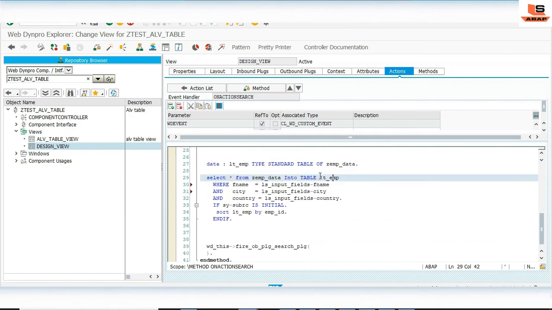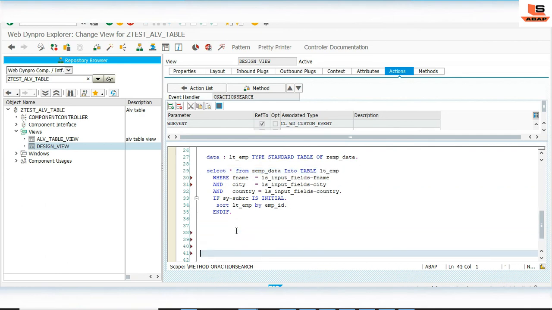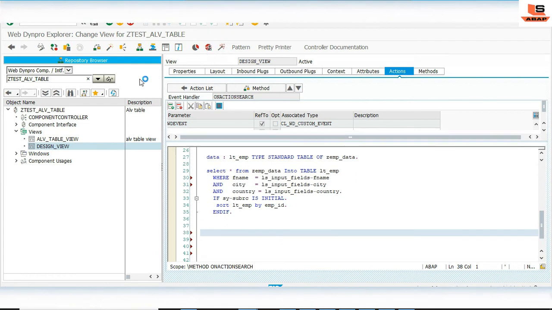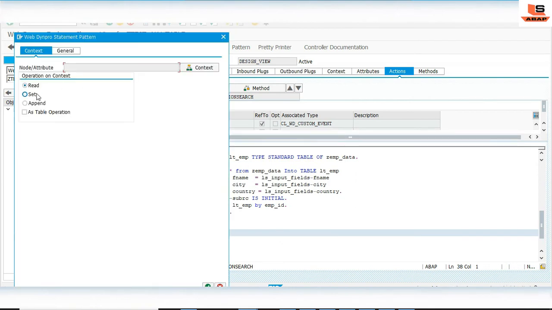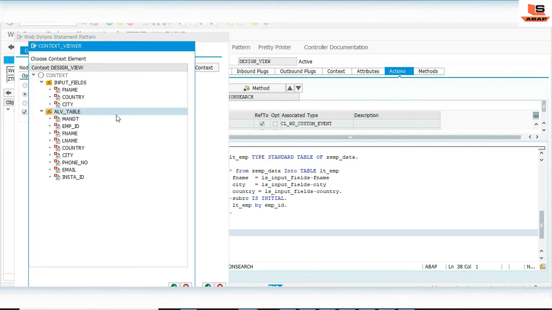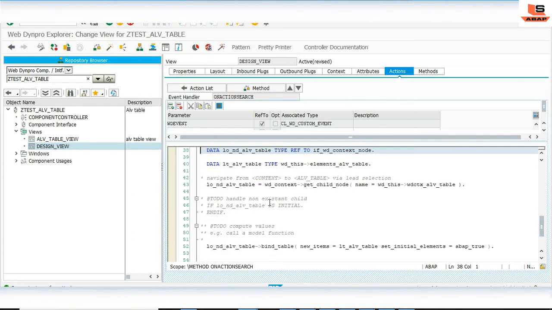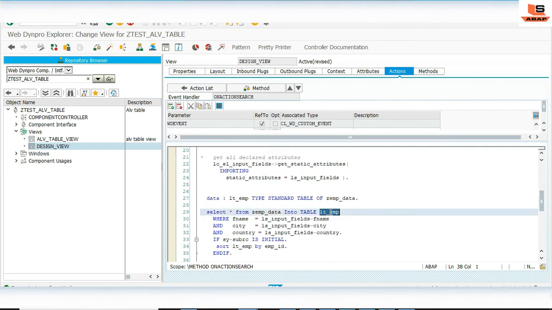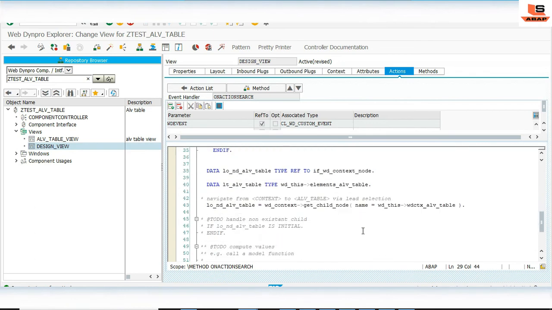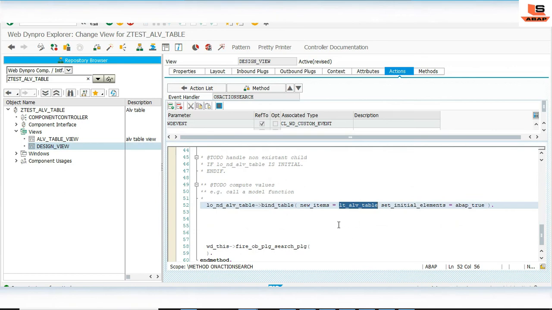Now we need to bind this data to our ALV table. For that, we just click on the code wizard, and as you can find here, select table operations, click on the context, and select the table, the ALV table, and click on OK. Once you click on OK, since we have the data in LT employee, copy this LT employee and replace this table with LT employee. That's it.